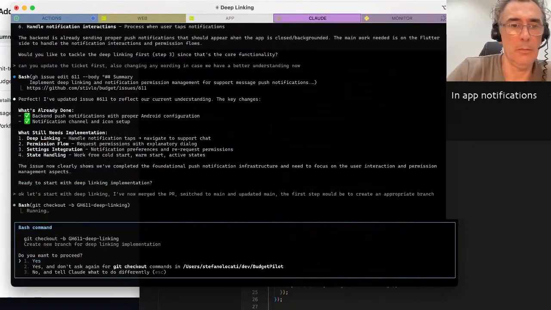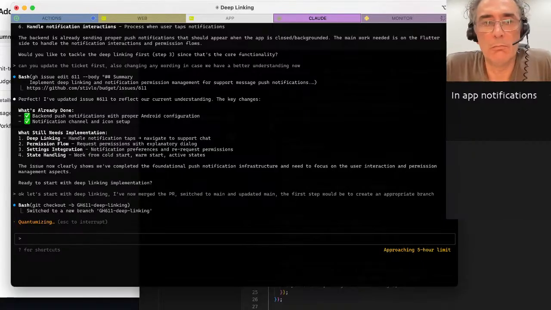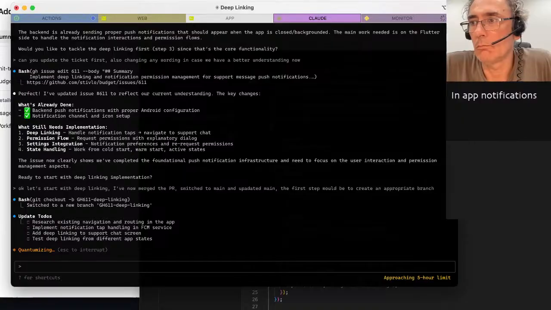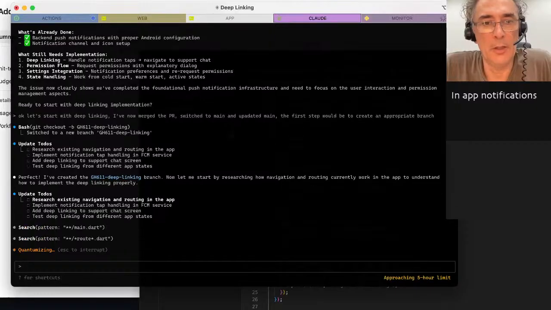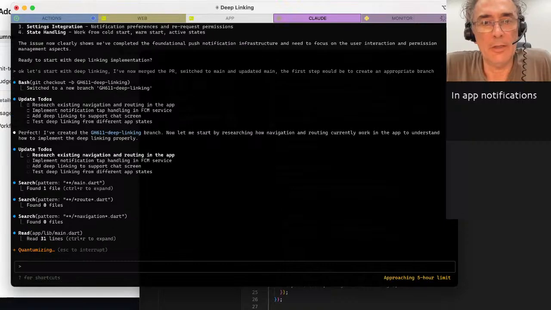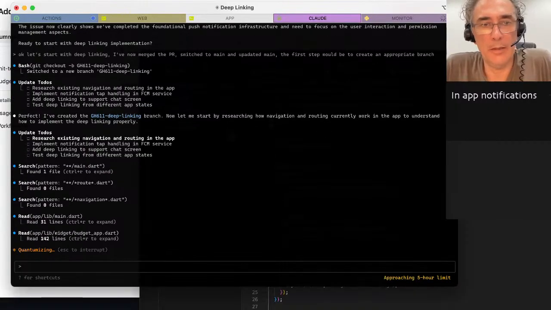Okay. Deep linking makes sense. On the issue 611. Perfect. I created the deep linking branch. Now let me start by researching how navigation and routing currently work in the app to understand how to implement the deep linking properly.